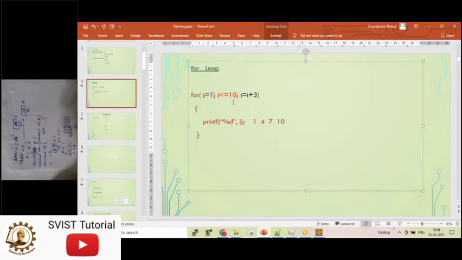But there is no difference between for and while. Where the for can be applicable, while also can be applicable.